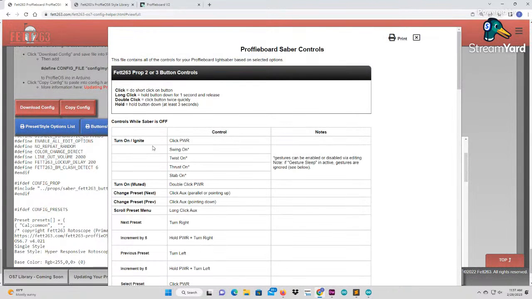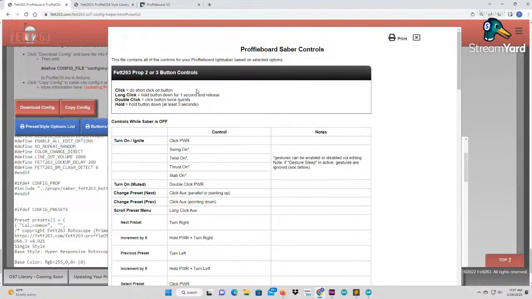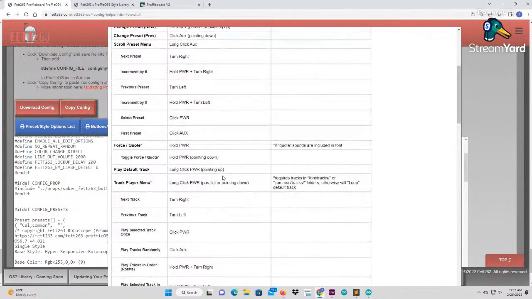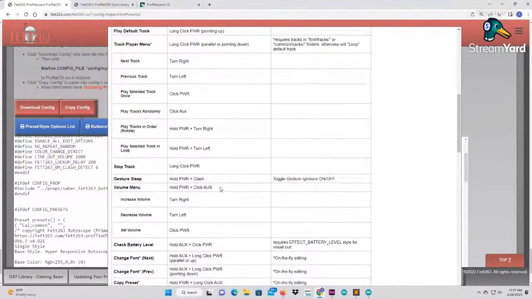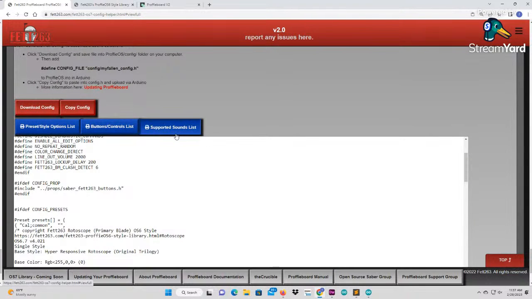And again, this is printable, and all these controls are based on the prop you chose, one button or two button, and what features are currently enabled based on the config you built. So this would be a custom list of what your Saber can do for all the controls. And then lastly is any supported sounds.